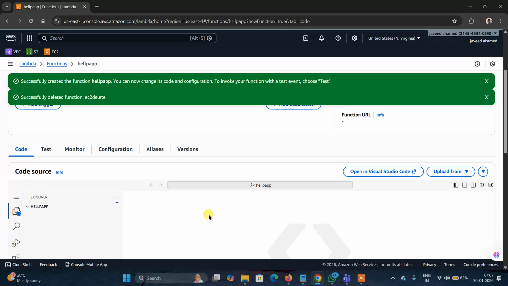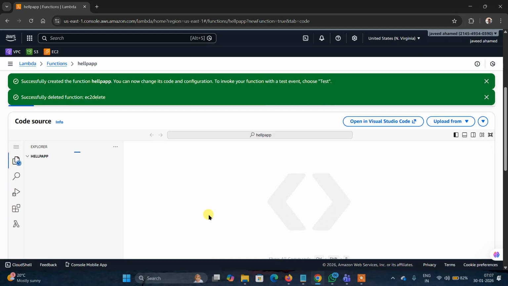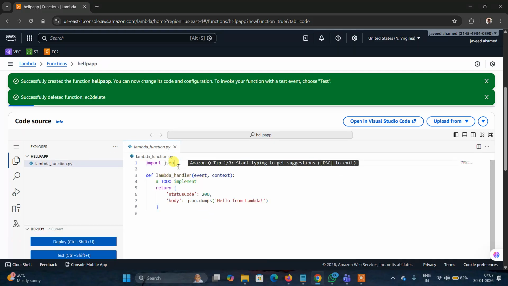This is the function. A Lambda function always starts with import json.